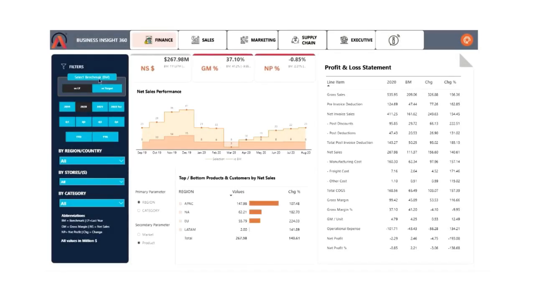As you can see on the left hand side of the filter panes, starting from versus last year, versus target, all the years, into quarters, year to date, year to go. It is also filtered to dig down with the region and country. You can see over here, we have all 4 regions by the stores and by the category of the product.